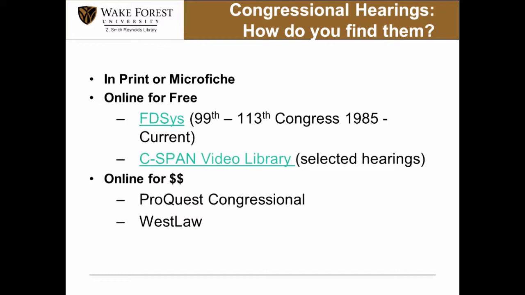You can get them from the Federal Digital System, which is FDSys, from the 99th through the 113th Congresses, so that's from 1985 to current, and they are continuing to digitize these and going backwards, I think. But currently, right now, it's only online for free.